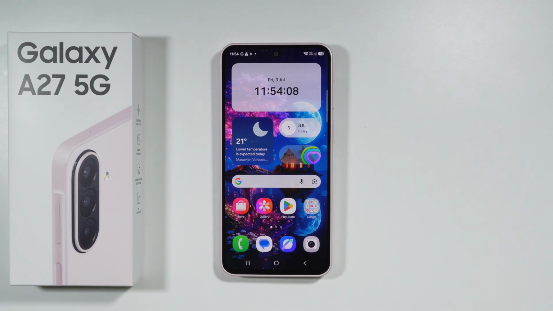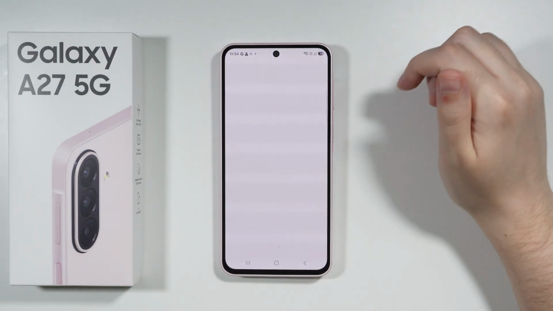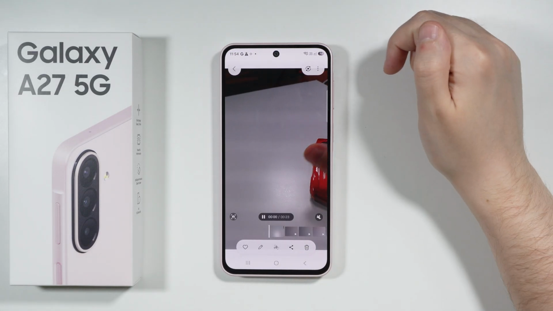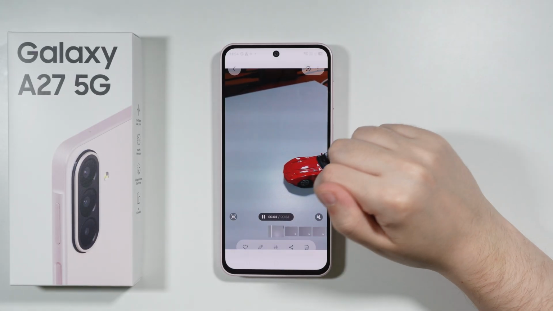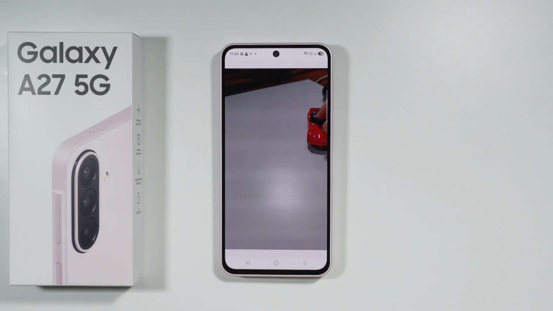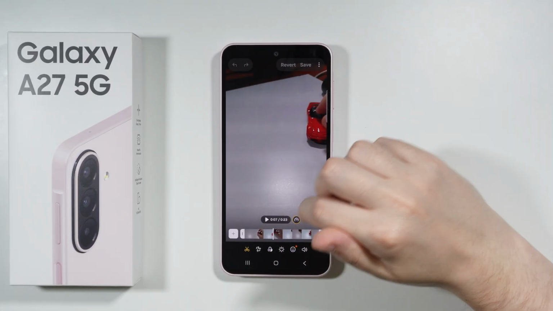If you want to edit a slow motion video on the Samsung Galaxy A27, first of all, we need to simply open the gallery, and then over here you want to find your slow motion video that you wish to edit. Once you start playing it, you should be able to simply go to the editor, so you can tap on this pen at the bottom of the screen. There we go. And then you should be able to, of course, start editing your slow motion video.